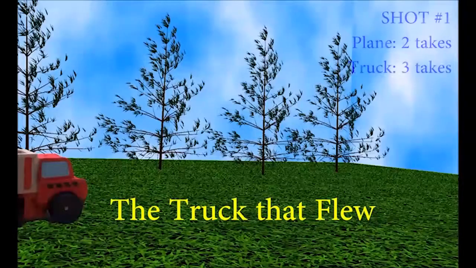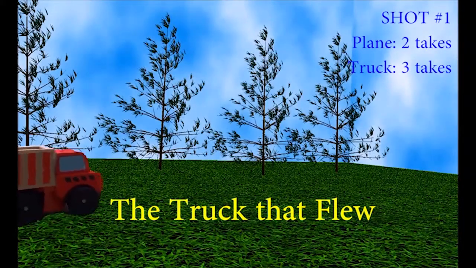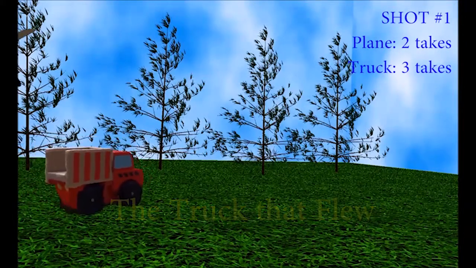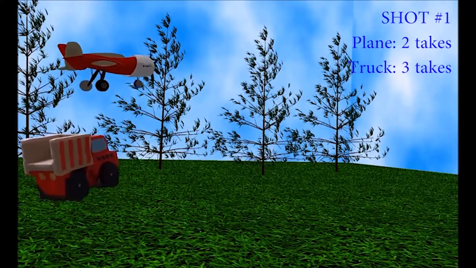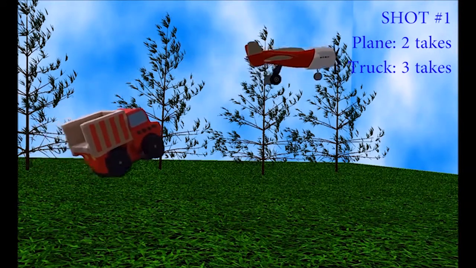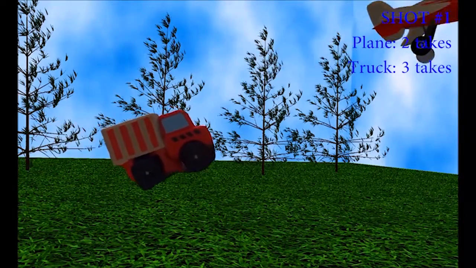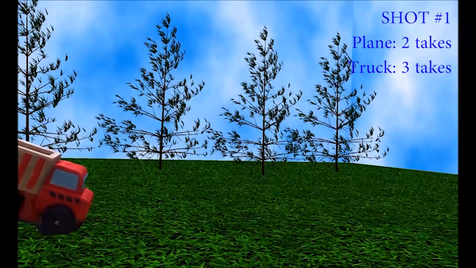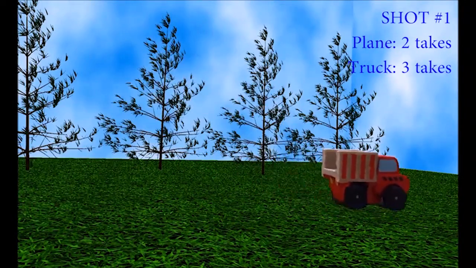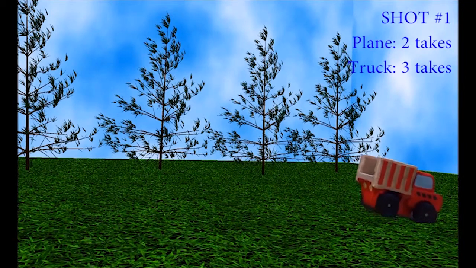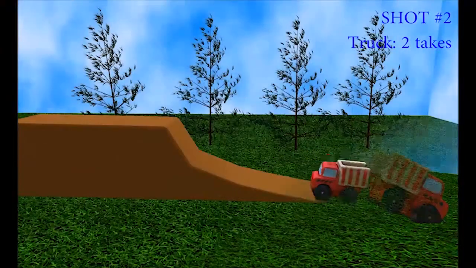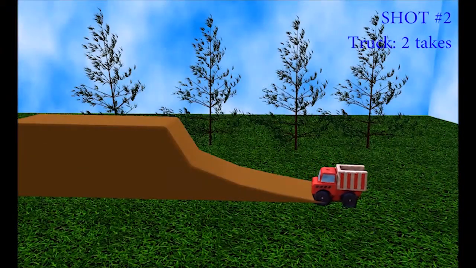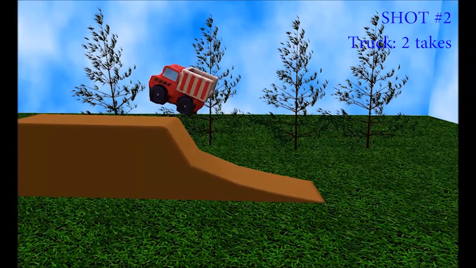We also invited 2 experienced animators to use our system and create an animation. They recorded 4 shots separately and then later joined them. In the first shot, the truck sees a plane flying and tries to imitate it. 2 takes for the plane and 3 takes for the truck were composited here. The truck then tries to use a ramp for takeoff in the second shot but fails to fly. 2 takes were composited here.